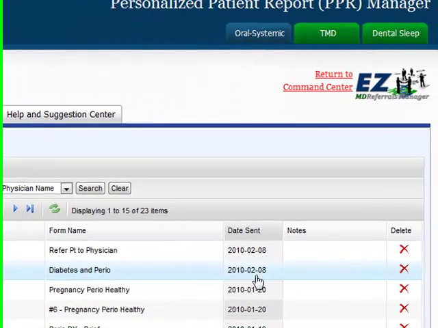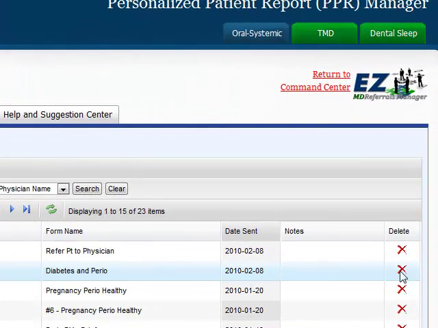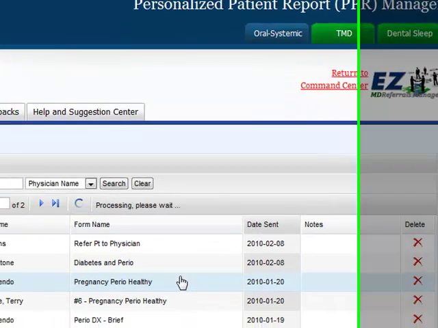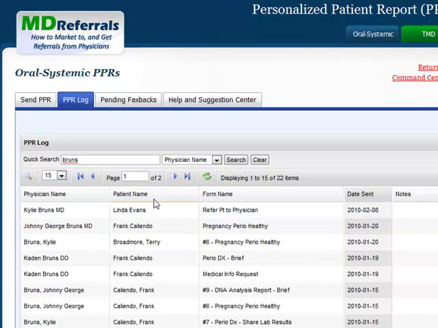If it was a mistake, I didn't end up faxing it, I can just click delete. They'll say OK. Or say, you sure you want to do that? I say OK. Then it refreshes, and it's not there anymore.